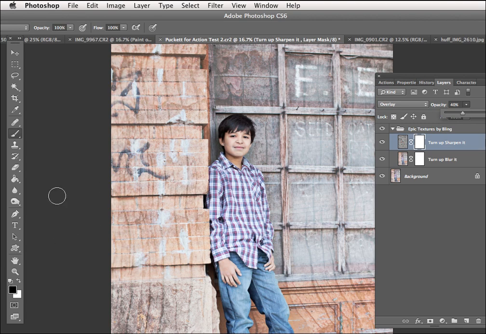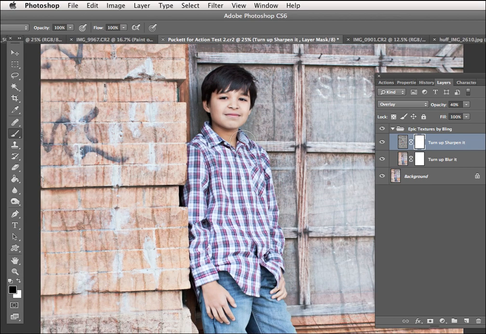So what I want to do now is erase this from the skin. So again, I'm going to pick a black brush at 100%, and I'll zoom in so that you can see, but I'm just going to take that sharpening off. I don't really care if it's on his jeans, and I don't care if it's on his shirt. That's fine for this particular picture. It's a very rustic picture.